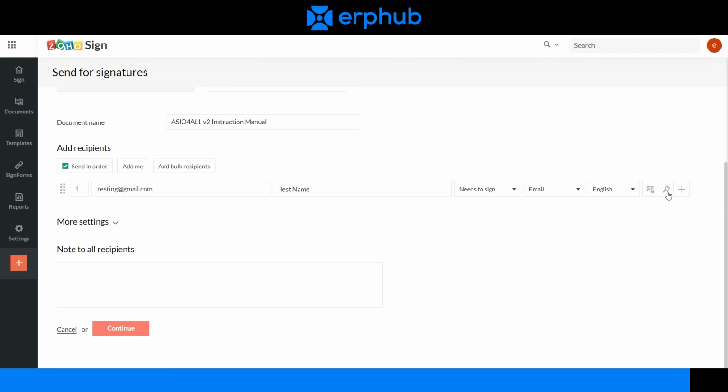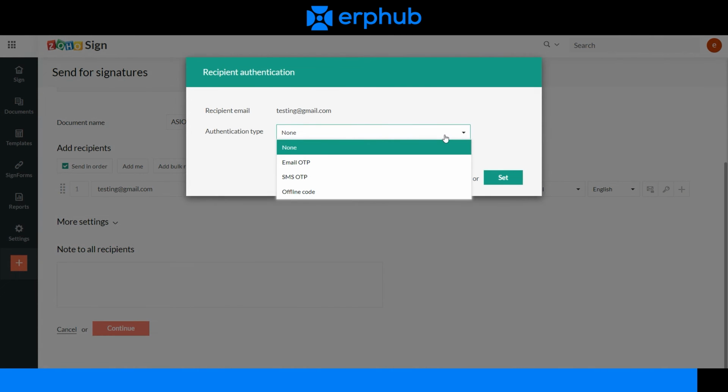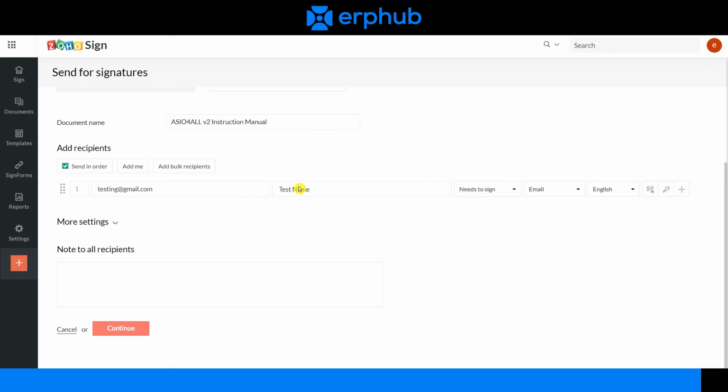To configure an additional step of authentication via one-time password, you can click on this key icon. And here you can choose how you want to send the one-time password, whether it be email or SMS. If you would like to add additional recipients, you can click on this plus icon here.